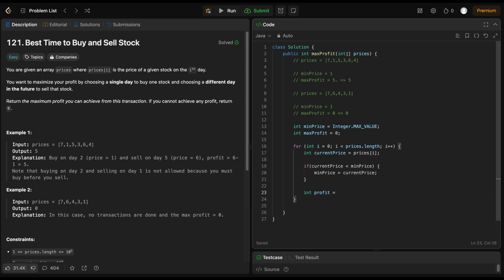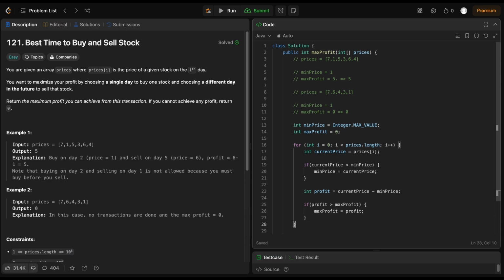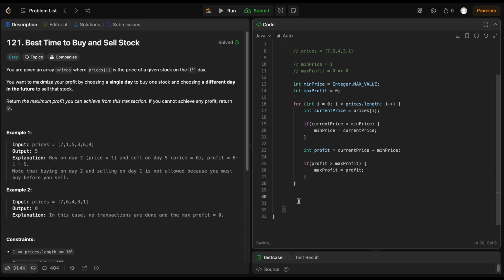And then here, we will calculate the profit. So we will have the current price minus the mean price. After we have the profit, we will check if this profit is larger than the max profit that we have achieved before. If it's larger, then we will update the max profit to equal the profit. By the end, we have the max profit.